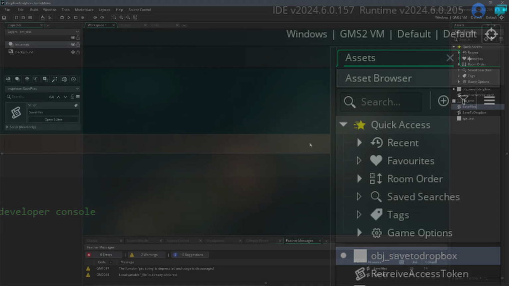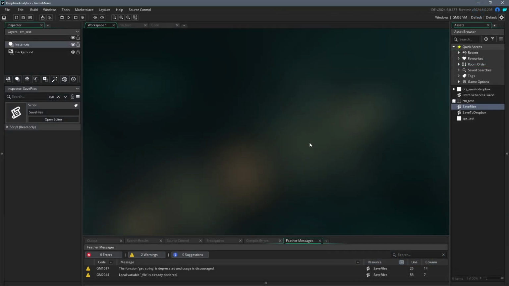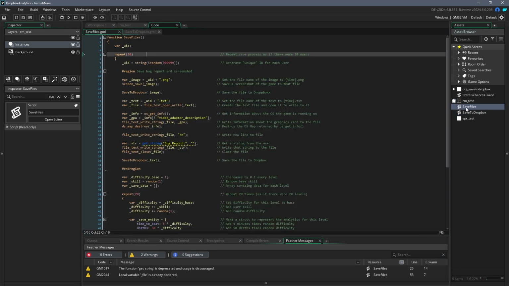As I said, either open up the project you had at the end of the last video or just download the package in the description and import that into a blank project. The only place we're going to be making changes is in the Save Files function and the Save to Dropbox function. Start by opening up the Save Files function.